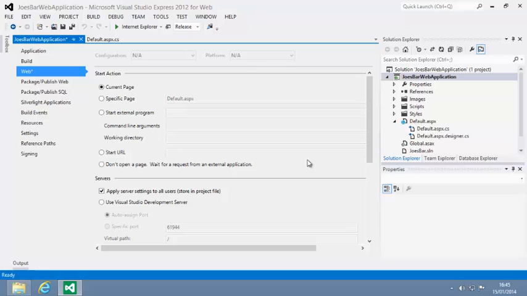The other start action options are rarely used. Start External Program allows you to start an entirely different program when you start debugging. The virtual web server will still start, but no pages will be displayed. Start URL allows you to open an entirely different website when you start debugging. This is sometimes used to test web services. Don't open a page simply starts the virtual web server without taking any other action.